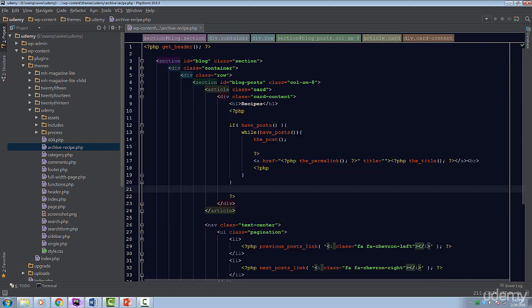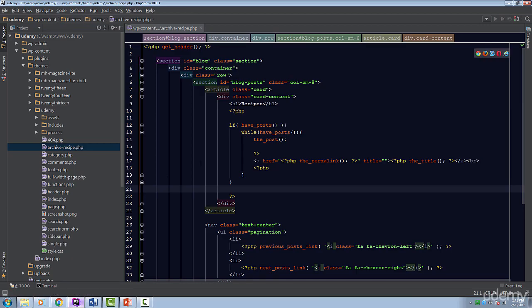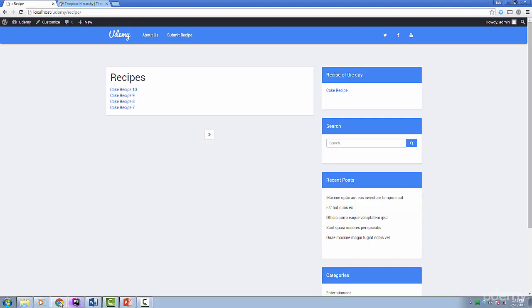Make sure to indent your code for readability. Lastly, I'm going to add a line break tag for each iteration in the loop. Let's refresh the page, and you should have something similar to what I have. Here's what we want to accomplish. I want to display only 3 posts at a time, and I only want to display random recipes.